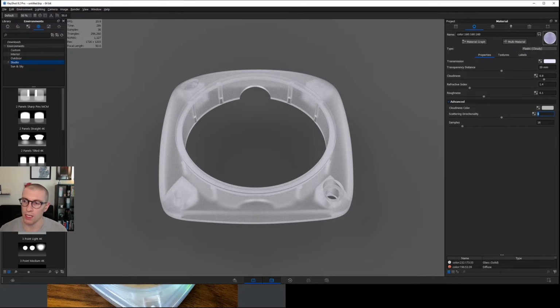Here's what we're gonna do. If we take our scattering directionality and we say -0.8 and hit enter, we are basically backscattering this material.